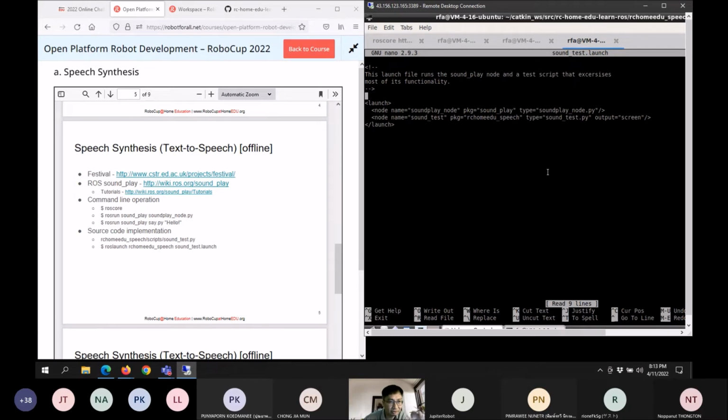So this launch file runs the sound play node and a test script that exercises most of its functionality. So the sound test script is just the script that I just showed you. And also it runs the sound play node. So at least 2 nodes are executed when you run this launch file. If you still remember in last week's class, a launch file is used to run multiple nodes. Okay, so over here we have 2 nodes. The first one is the sound play node under the sound play package, and type is basically the file. Okay, the Python script. Right.